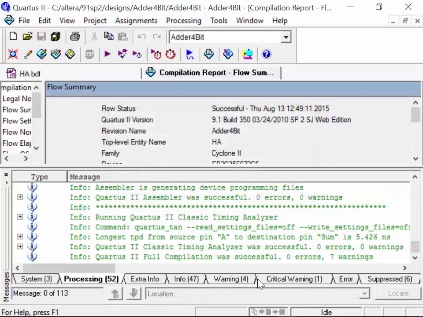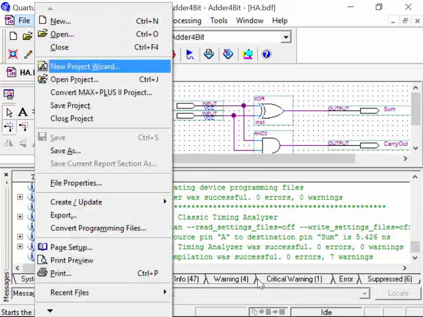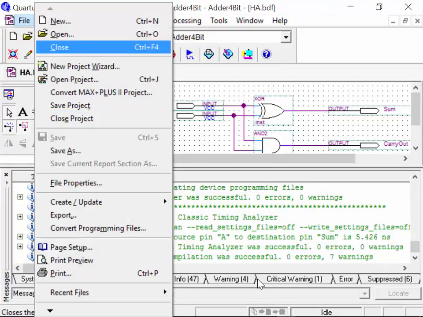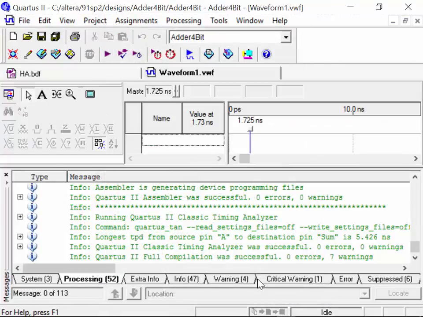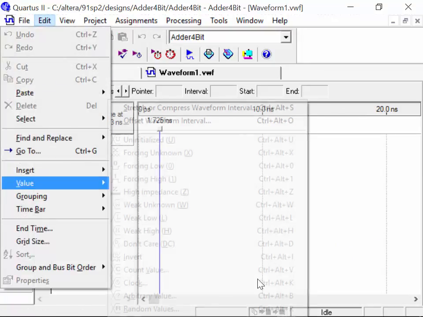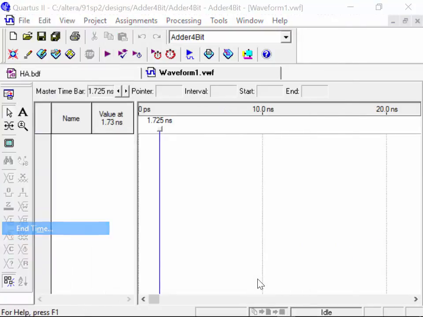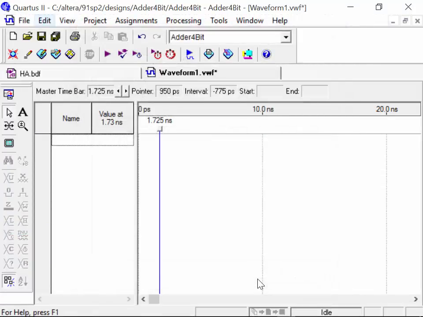Okay. Now I'm going to go through and simulate it. Open or new, a vector waveform file. And we're going to go through and change our edit. Again, this is something you just do all the time; you just get in the habit of doing it.